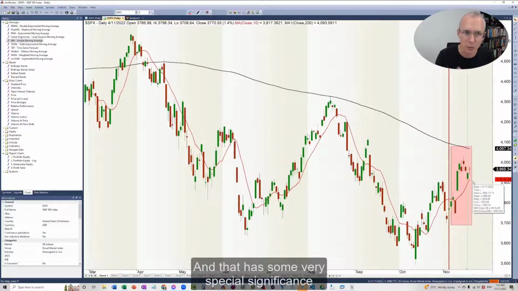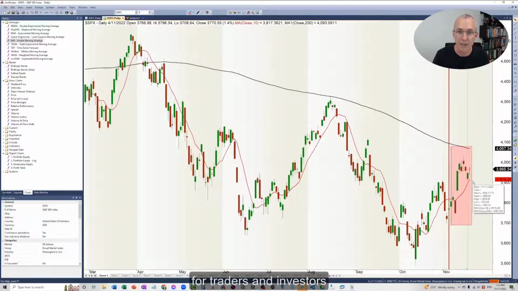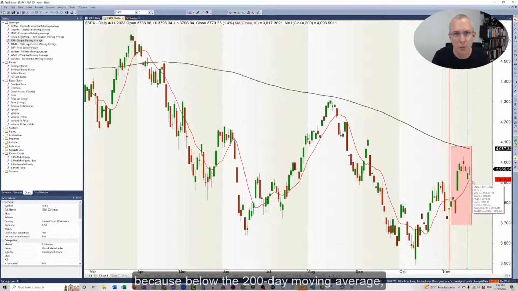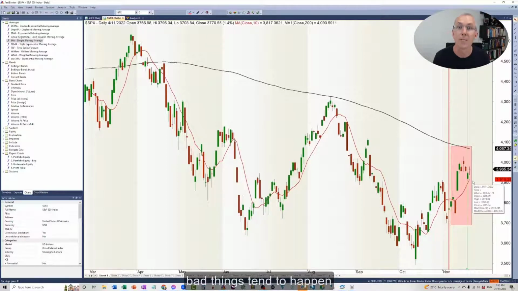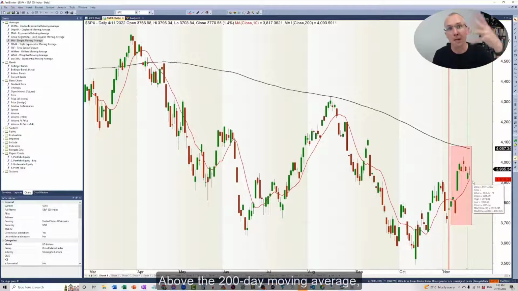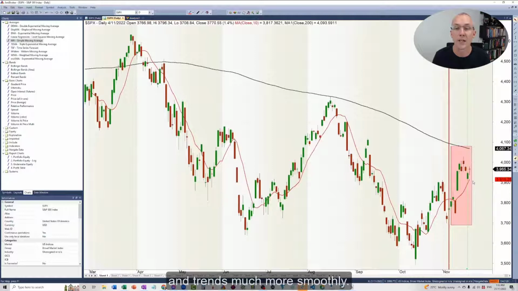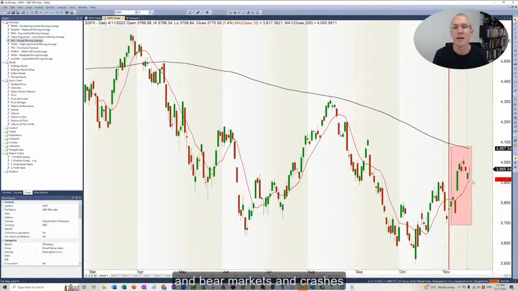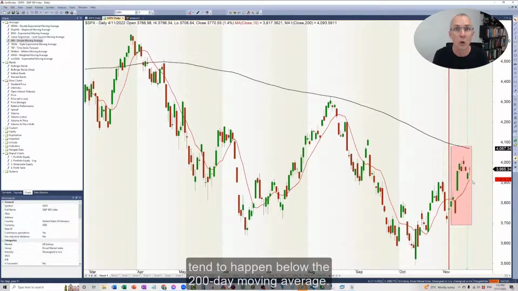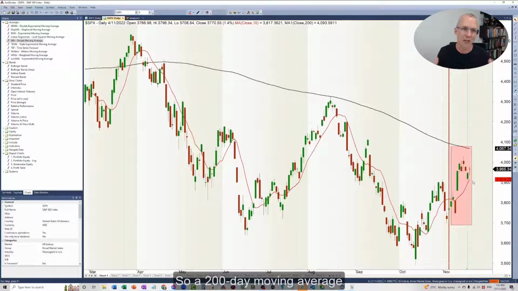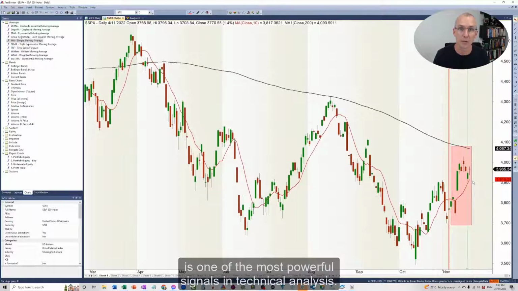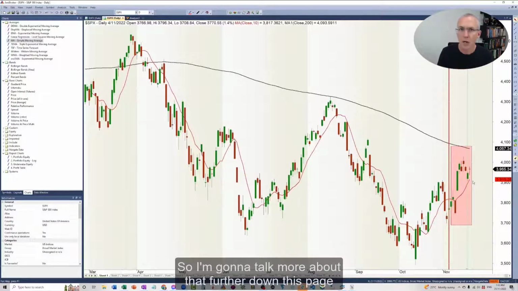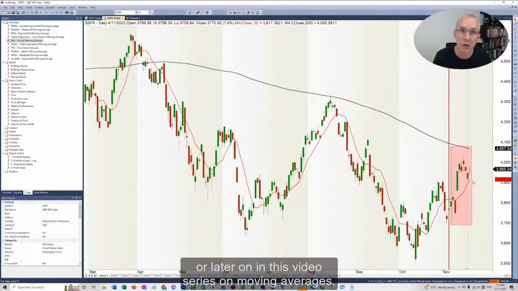And that has some very special significance for traders and investors, because below the 200-day moving average, bad things tend to happen and the markets are much more volatile. Above the 200-day moving average, the market is generally much less volatile and trends much more smoothly. So bull markets happen above the 200-day moving average, and bear markets and crashes tend to happen below it. So the 200-day moving average is one of the most powerful signals in technical analysis. I'm going to talk more about that later on in this video series on moving averages.